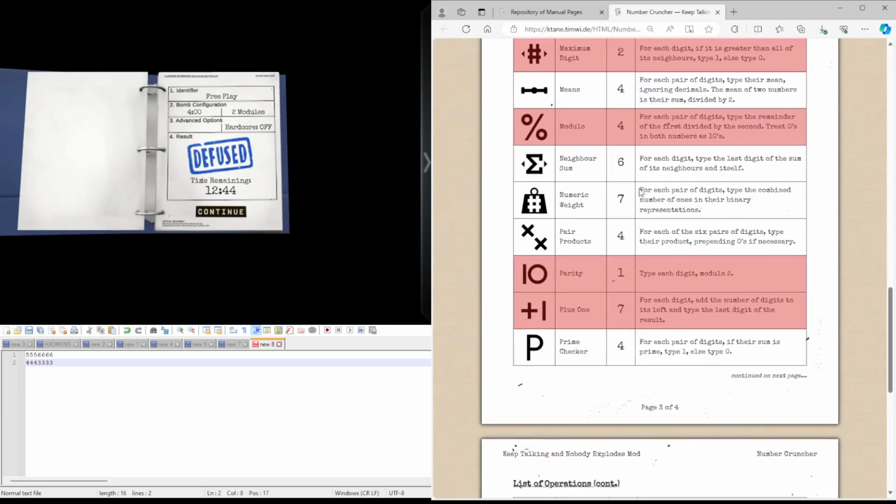Numeric weight: for each pair of digits, type the combined number of ones in their binary representations. So for example, the binary representation of 6 is 110, because it's 4 plus 2 plus no ones. 8 would be 1000. 9 would be 1001, I think I said too many zeros there. 0 would be 0, 1 would be 1, and so on. And you just have how many ones are in each of the pairs.